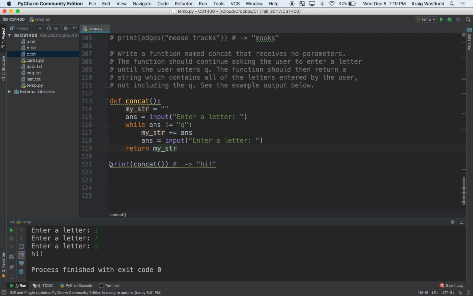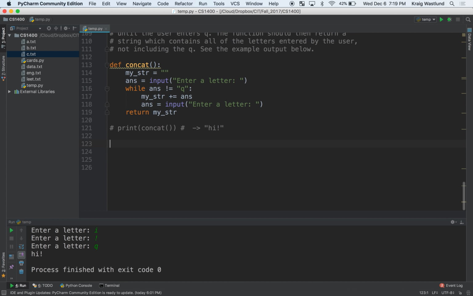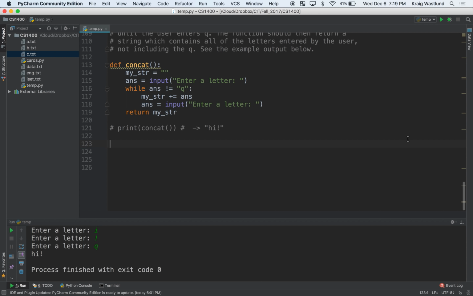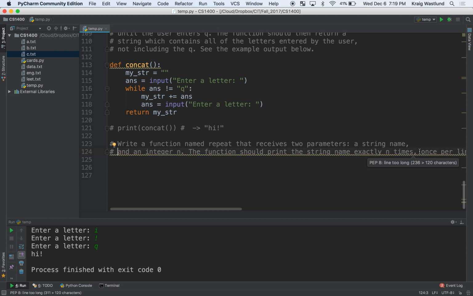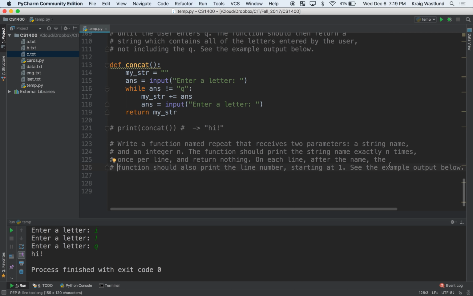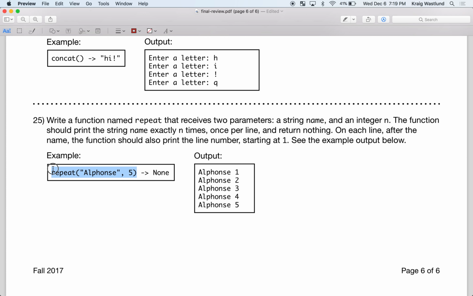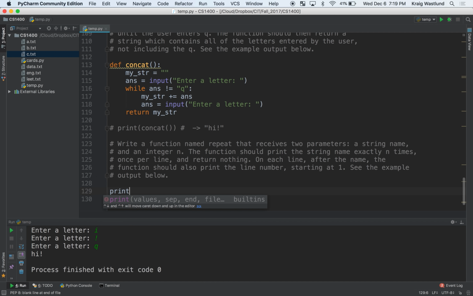Yep, I want to return it, not print it, so there is your answer for number 24. Yeah, okay, good. I'm going to say something else about it, but I don't think I need to. All right, let's do number 25. Copy. And I don't need the none, so let's just grab this part. Print.